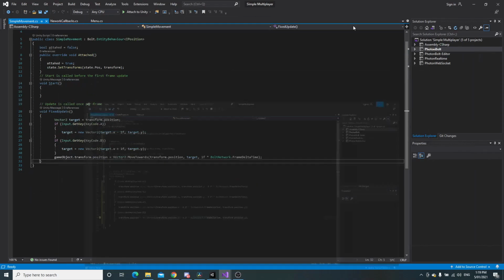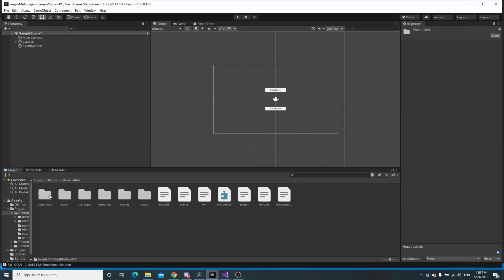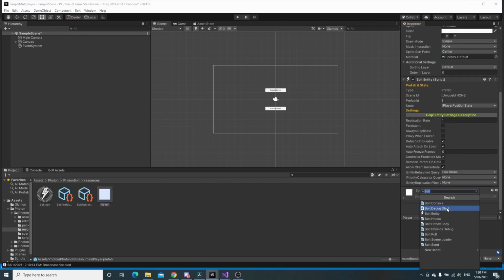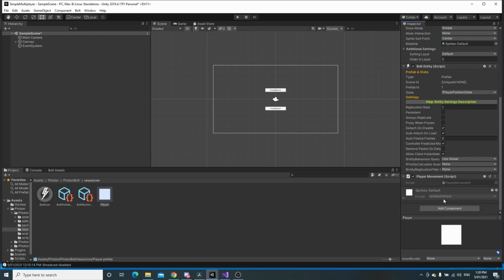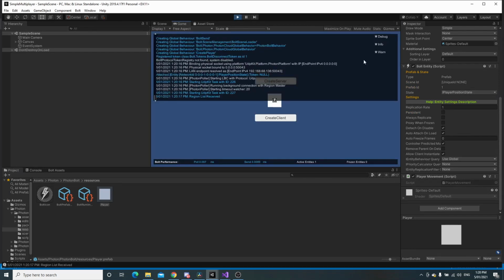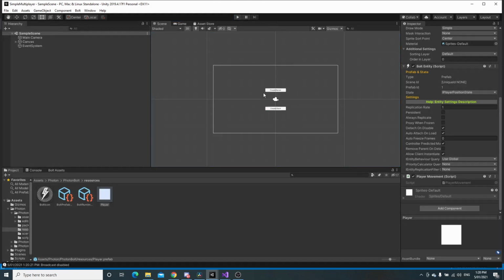Quickly save this script. Attach it to the player prefab. And we should now be able to move the player around when it is instantiated. Just test that out now. And lo and behold, we can move the player around. Perfect. Now the last thing to do is to test that our game is in fact multiplayer.